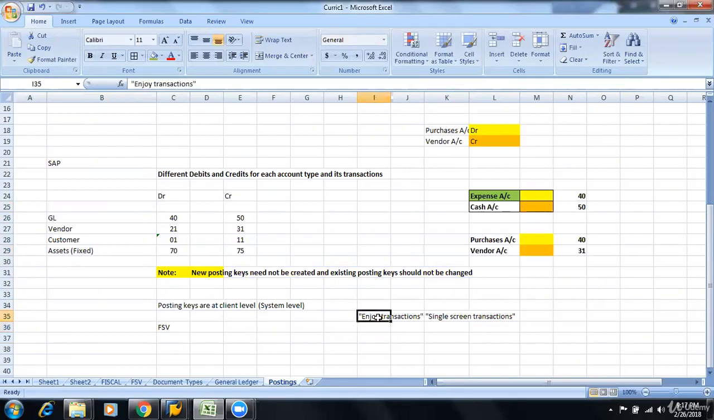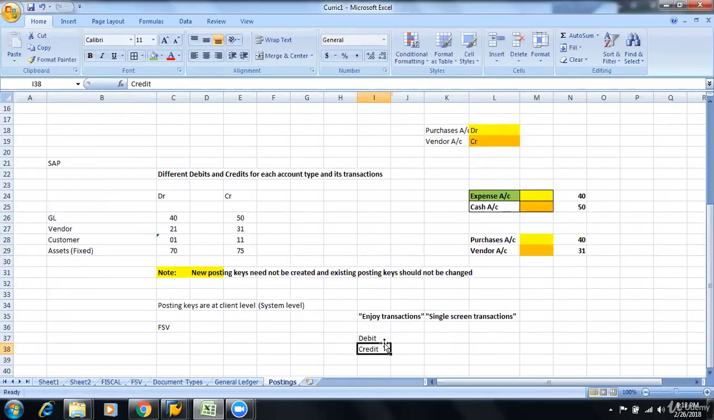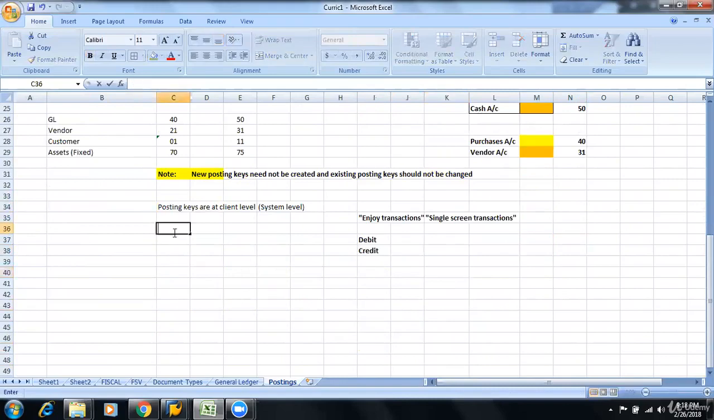All right. Here, you need not use posting keys. Posting keys were used in previous or old transactions, but from the advent of enjoy or single screen transactions, conventional debit and credit buttons are provided. So the dependency on the posting keys has reduced to a large extent. You can rely on debits and credits as your conventional way. All right. So what are these posting keys used for?